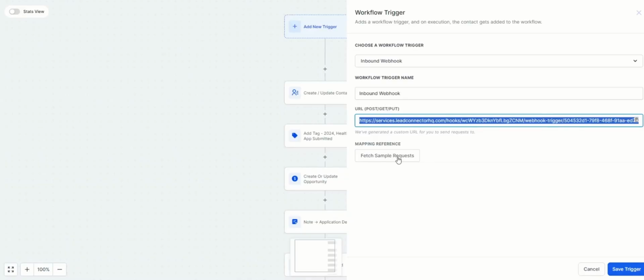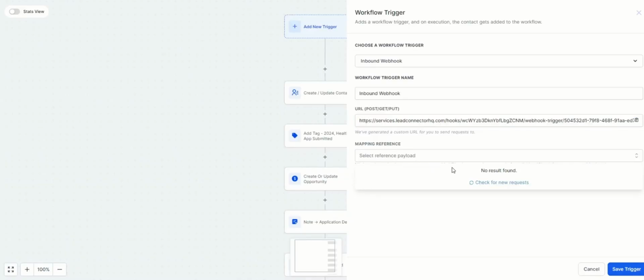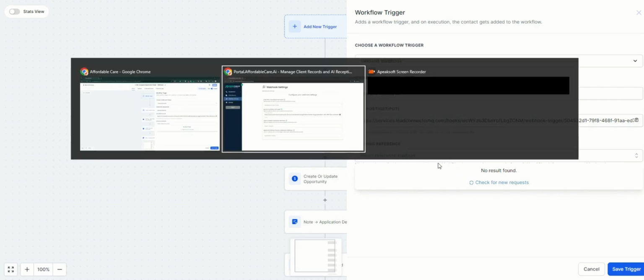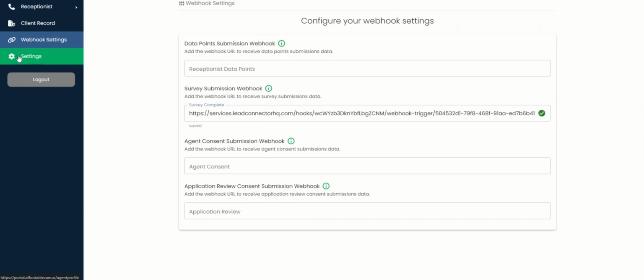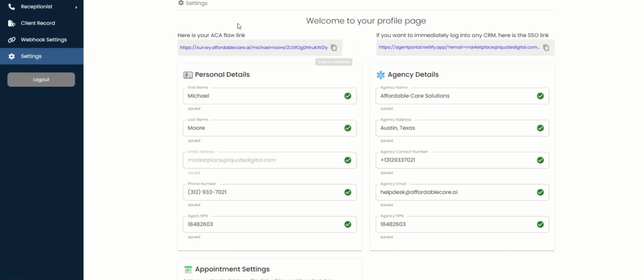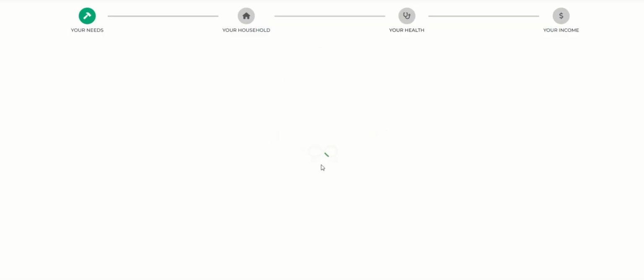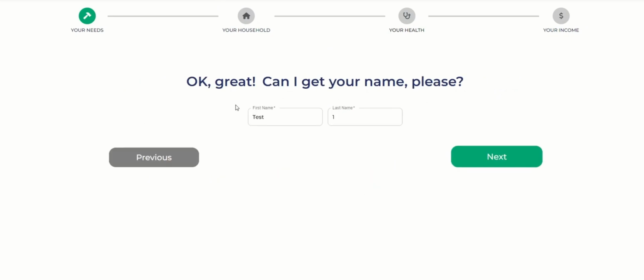Now let's try to fetch some sample records. If you see no records, that's likely because no surveys have been submitted yet. We'll need to fill out an application to generate some data. To fill out an application, go to your settings and copy the ACA flow link. Use it to complete the survey with the required information such as name, date, and other necessary details.